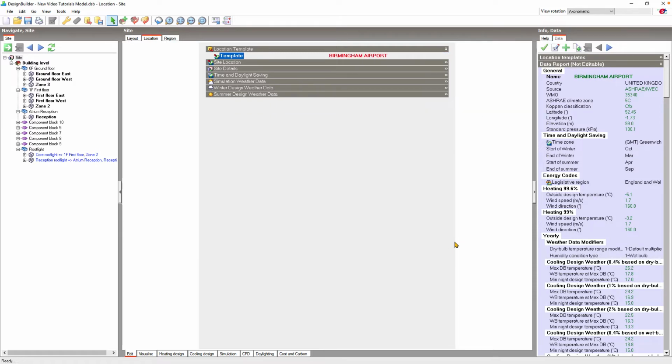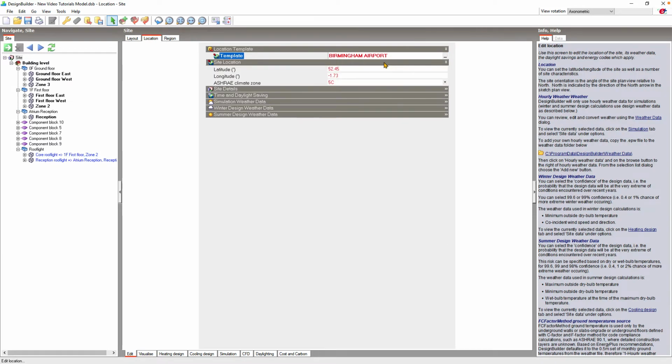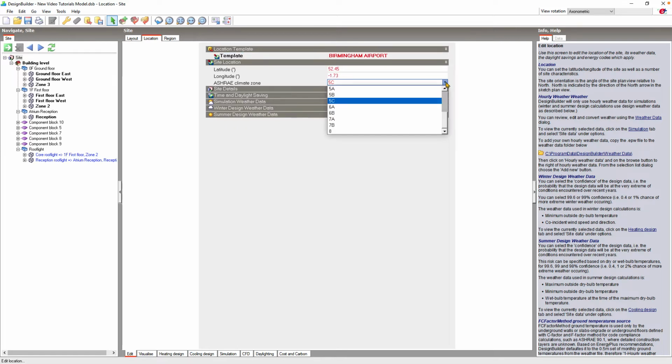In the site location header, you have the latitude and longitude of the site. The ASHRAE climate zone input is mainly used in the context of ASHRAE 90.1 calculations. It is set according to the location template but can be overridden by selecting something other than the default climate zone from this drop-down list.